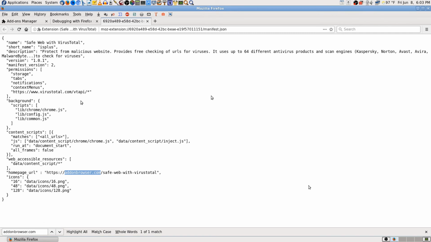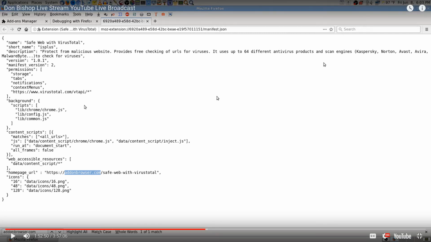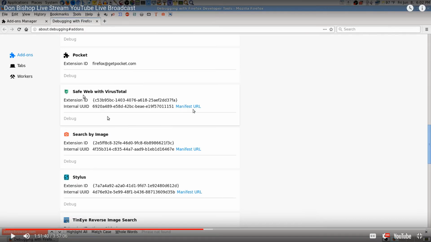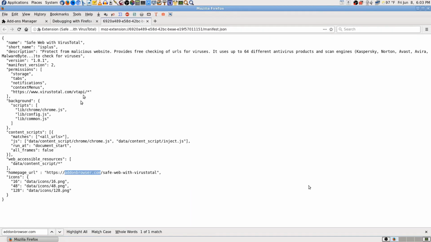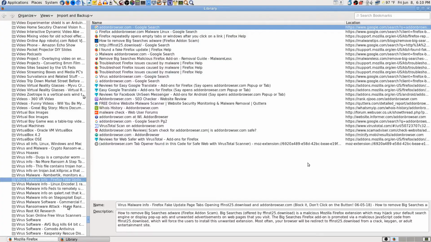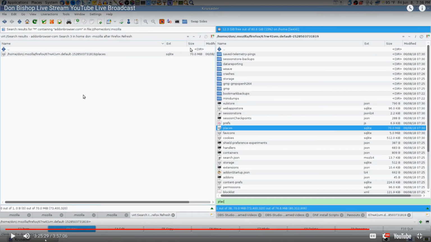So it says SafeWeb with VirusTotal. There's another screenshot of that where I was pointing that out to myself. And then, you see it's kind of a play on words there, SafeWeb with VirusTotal. So they're using VirusTotal, yeah, but they're also serving up bad ads. I mean bad links. Where's the rest of them?